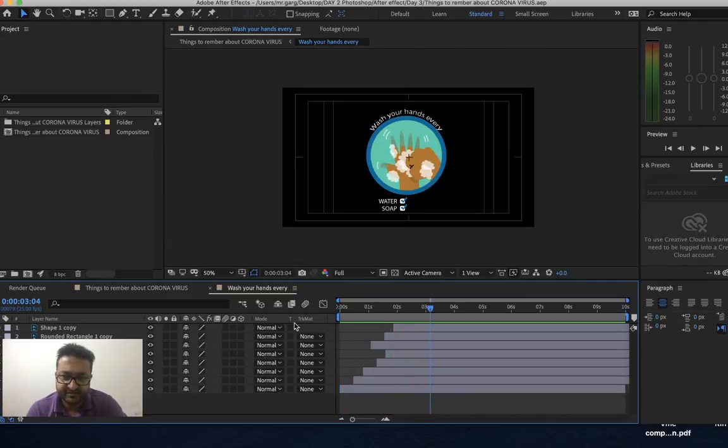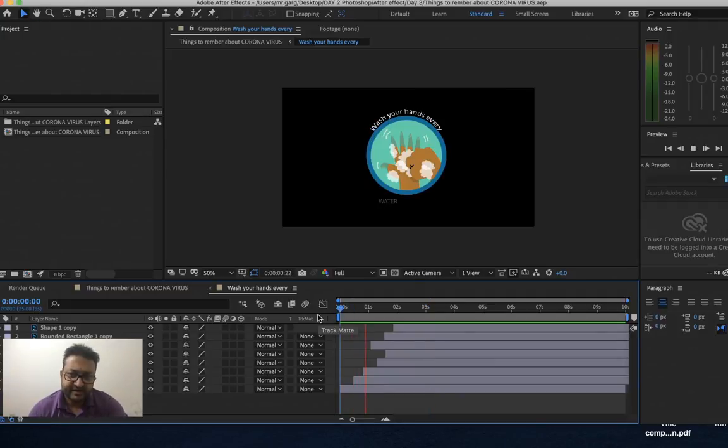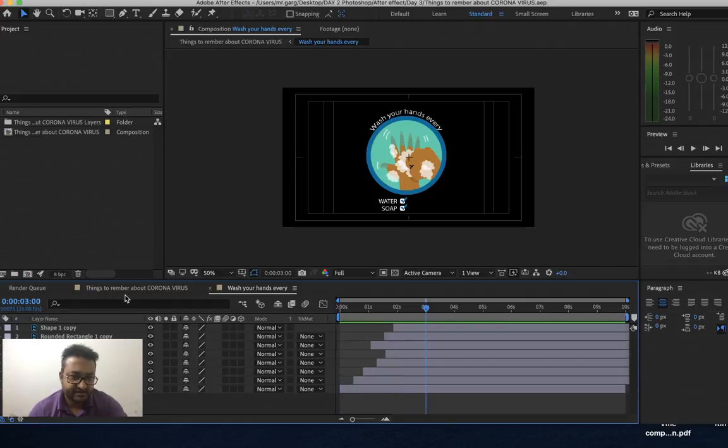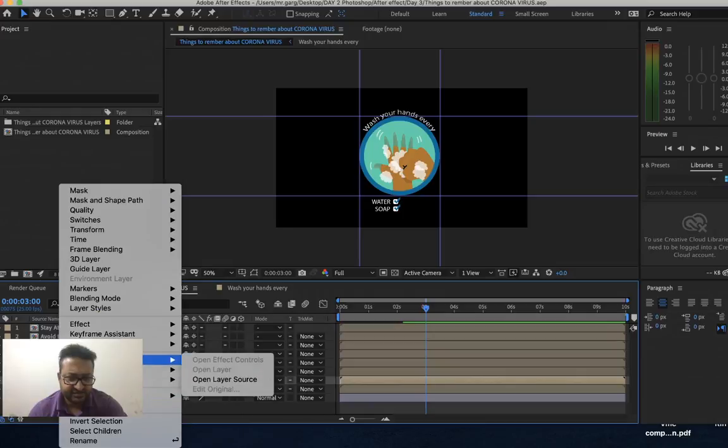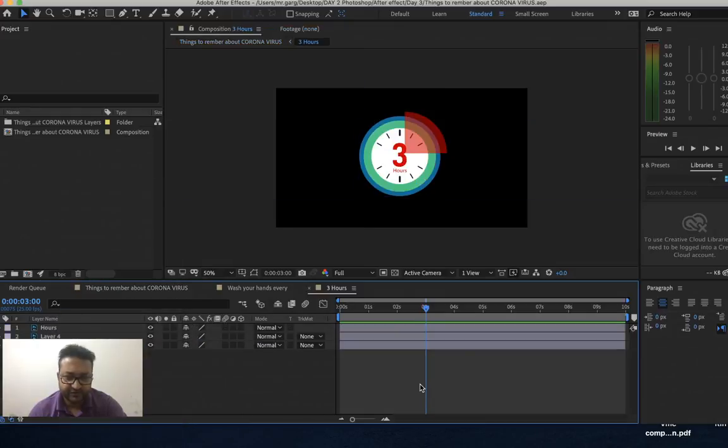You have created the animation. In the same way you will create the animation of the rest of the things. So we will adjust the layer after some time. Let's first create the animation of each and every object which we have brought from Photoshop.